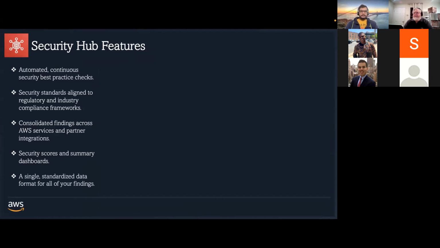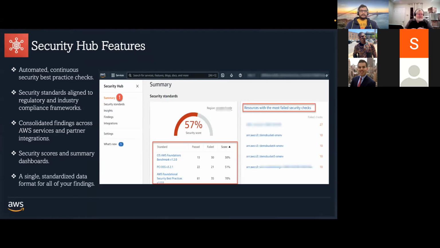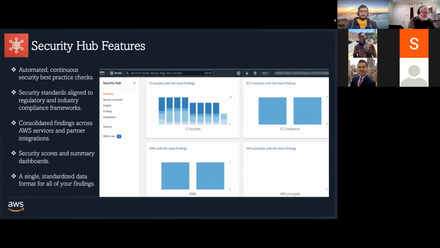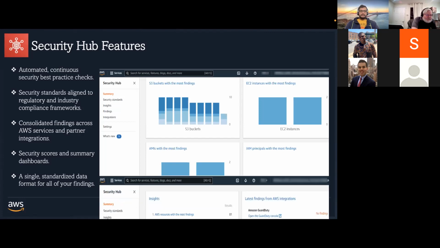So Security Hub, these are the Security Hub features. It provides automated and continuous security best practice checks. Continuous meaning it is scanning itself every 12 hours, so we'll call that continuous. We have security standards aligned to regulatory and industry compliance benchmarks, so we have the CIS and PCI DSS standards now. We have consolidated findings, so with the aggregator, we can consolidate all our findings. We have security scores and summary, and a single standardized data format. If you noticed, all the data was in a singular, easy to understand format, common across all the findings, right?